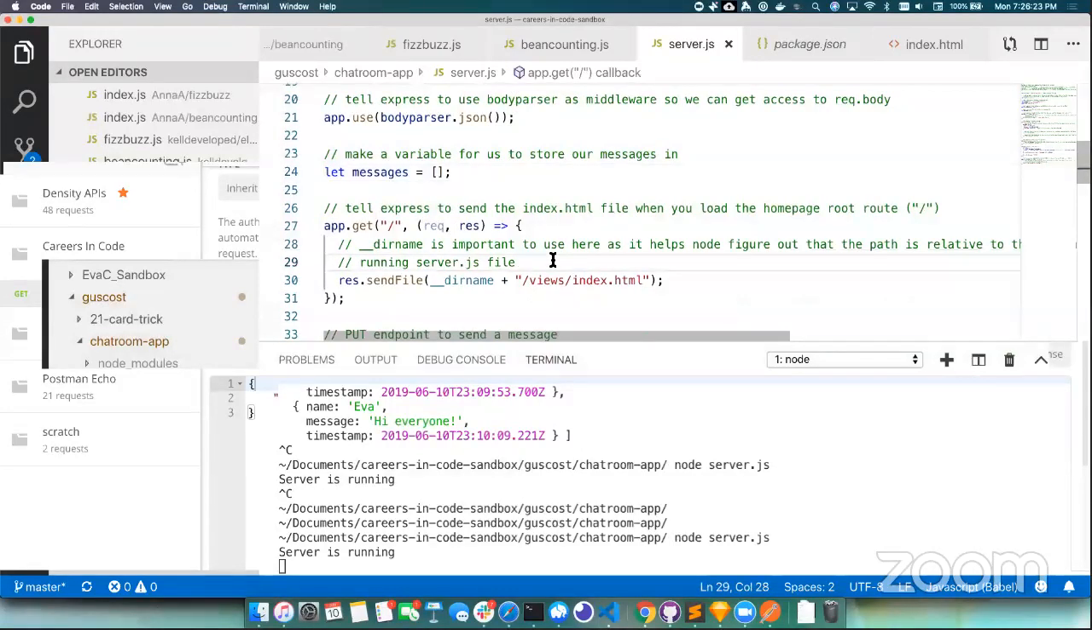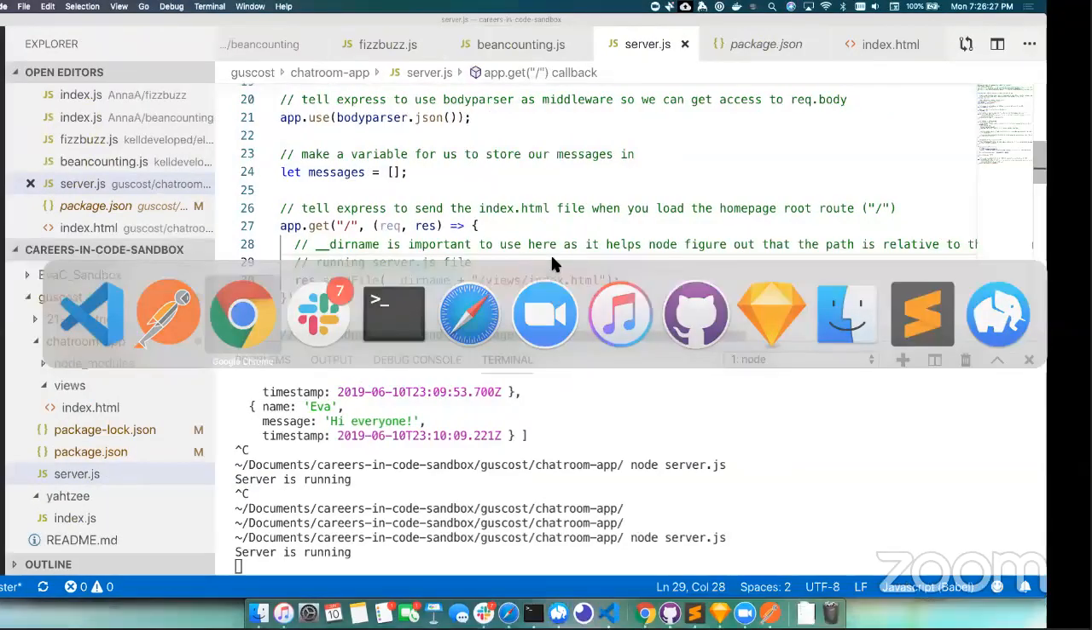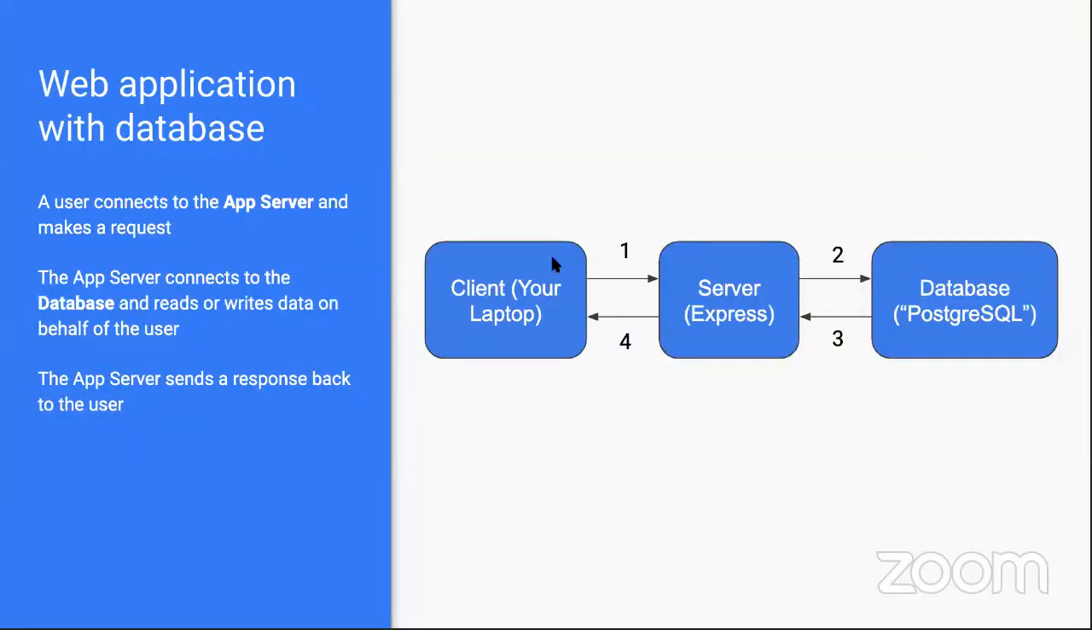So are there any questions about that concept, that's the purpose of a database? It's another kind of server, and it deals with data.